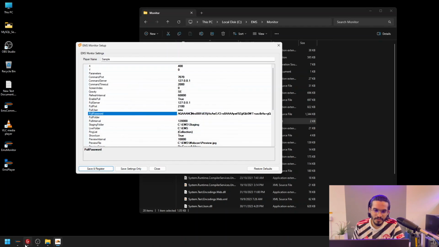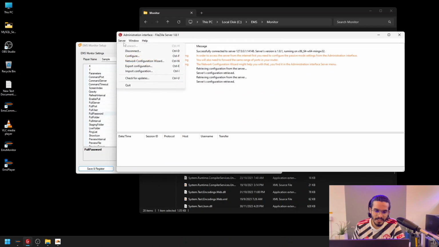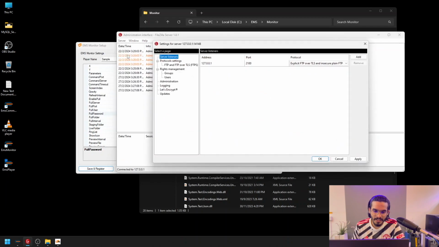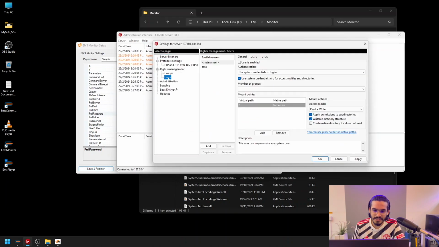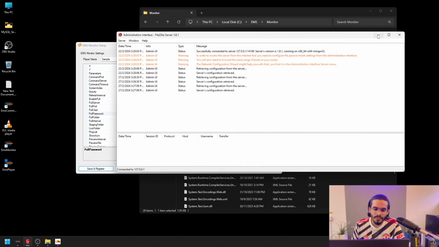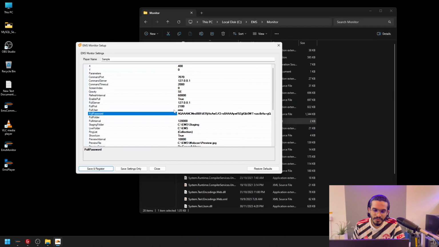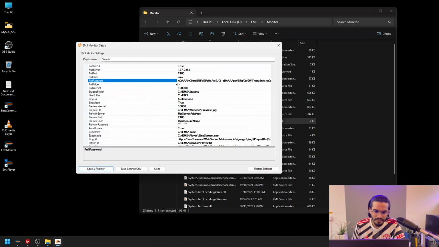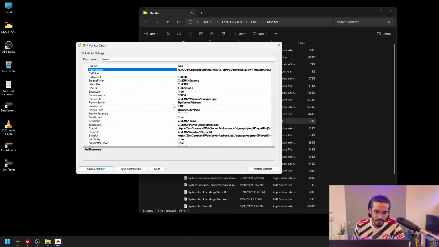Go to server and configure again. And then under the rights management, you can see the users. Whatever name you created, you will be able to see the name and password. So once done, scroll down. You will have to set up the preview server, preview port, preview user, and preview password as well.